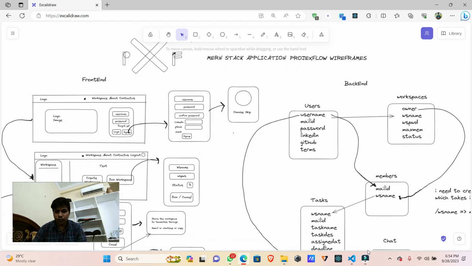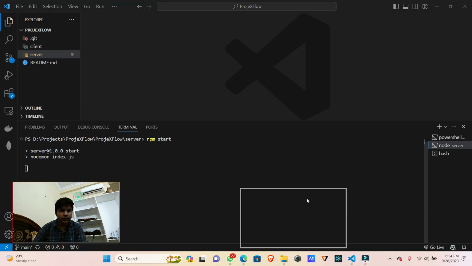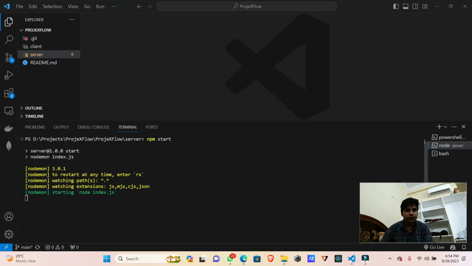Let's go to the code. Let's go to the output I have created. My app contains a client side and a server side, where the client is React and the server is a Node.js environment with a MongoDB connection. Firstly I will start the server side with npm start, and you can see my server is on port 5000 and connected to MongoDB successfully.